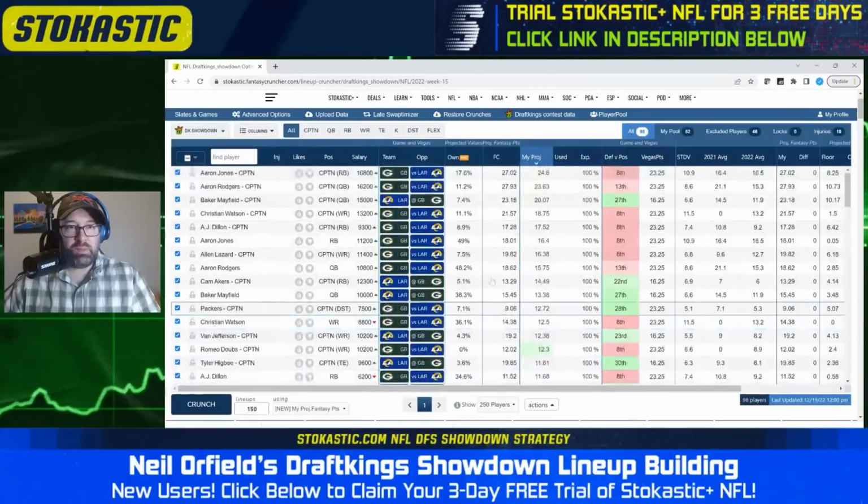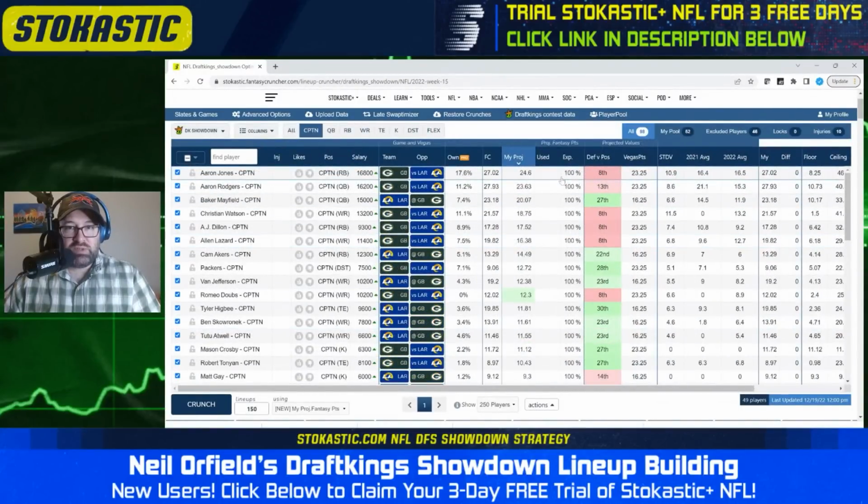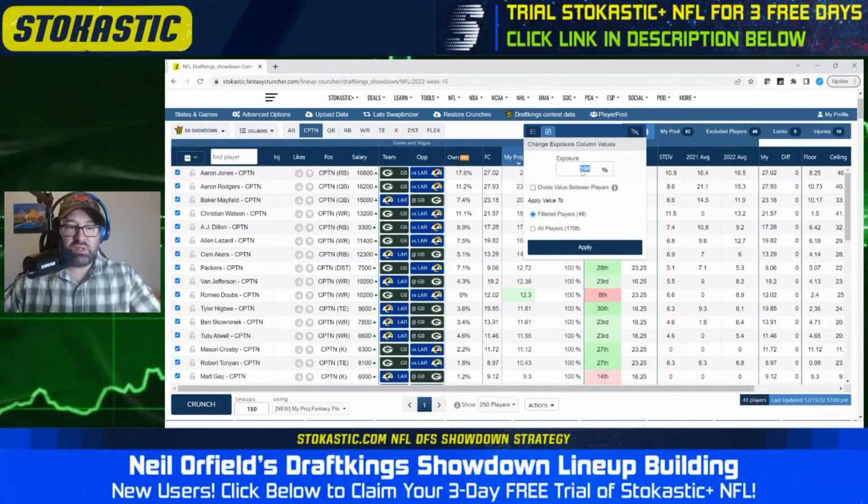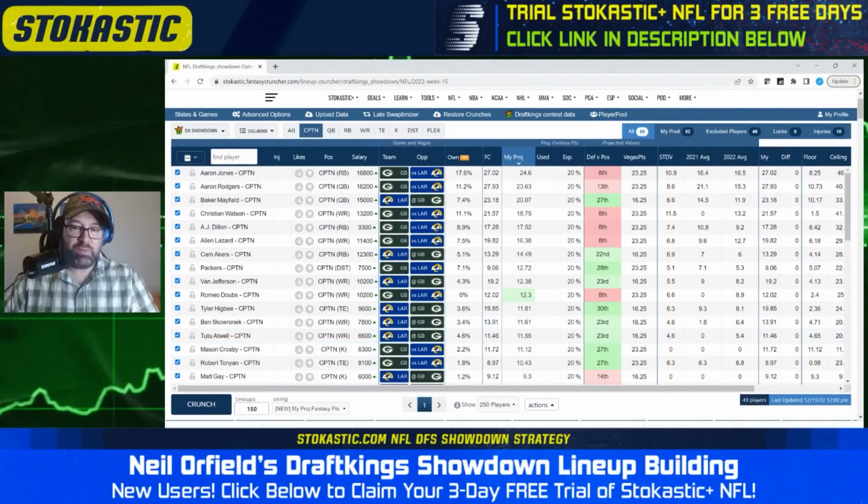All right. Next, I'm going to go into the captain tab, and I'm going to set an exposure cap. Again, there's nothing magic about this number, but I usually start with 20% and then adjust on some slates. 20% seems fine on this slate. So now I can have no more than 20% of any player in the captain spot. I think this looks like a slate where there are a number of viable captain options. I think 20% is a fine number here.